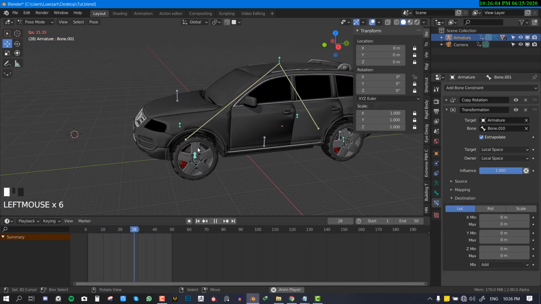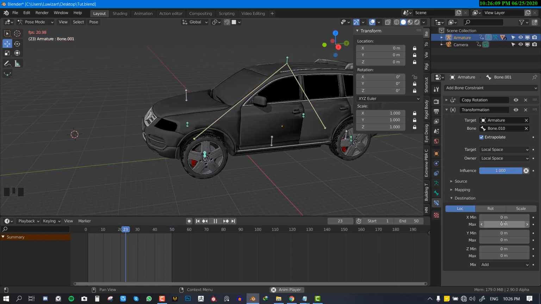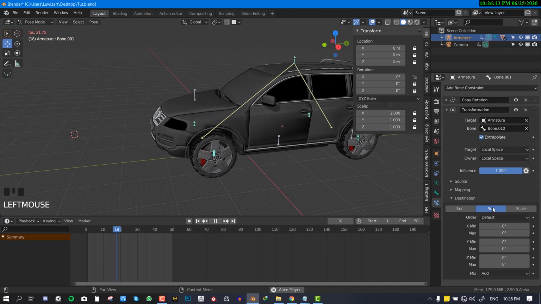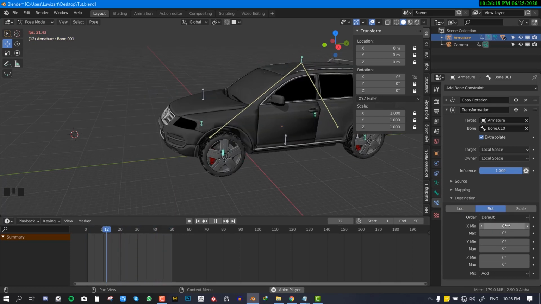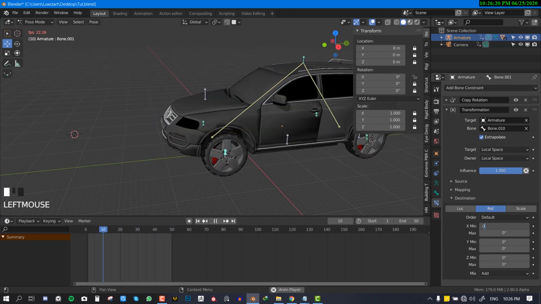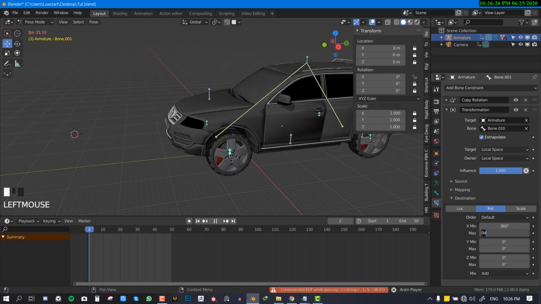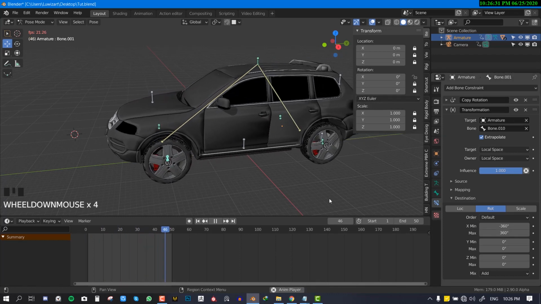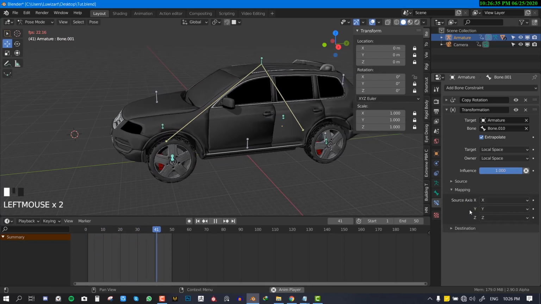Now for the destination, this is basically what you want to happen. In this instance, what we want to happen is when we move the main controller, we want this to trigger a rotation, definitely in the X axis. So this is going to be -360, -360, and +360. Okay, so right now it looks like nothing is happening. This is where the mapping comes into play.